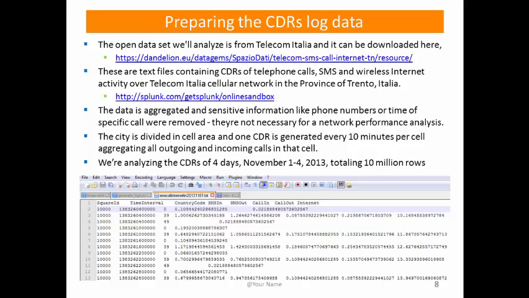Okay, the first thing we have to do is to prepare our data for analysis. The data I'm using in this demo was downloaded from Telecom Italia. Telecom Italia was so generous to make some data available. It represents gigabytes of data, and the one I'm using contains CDR of SMS, wireless internet access, and telephone calls of the city of Trento, of the province of Trento in Italy.